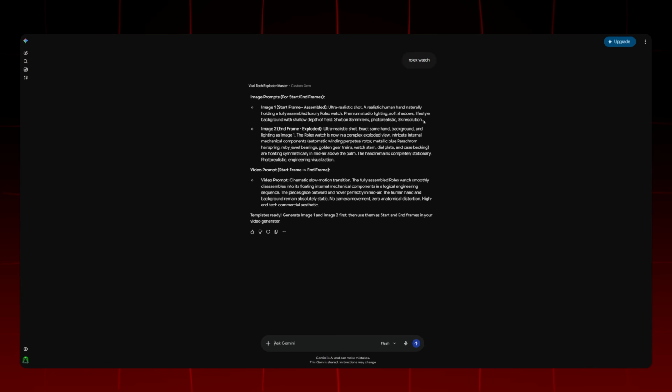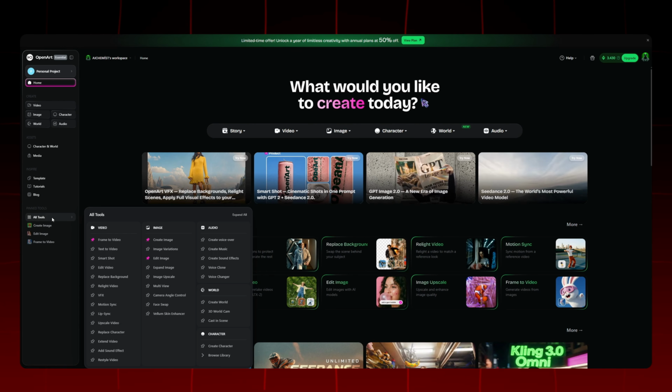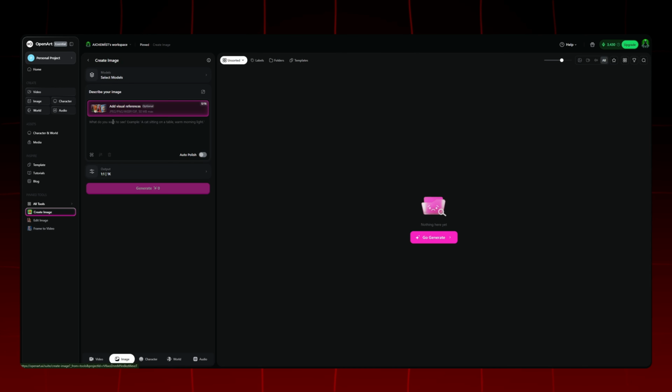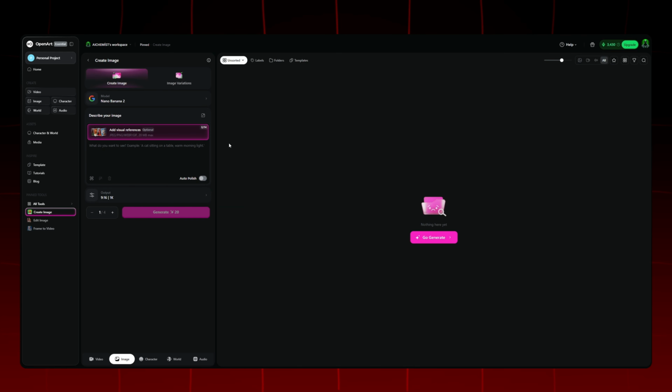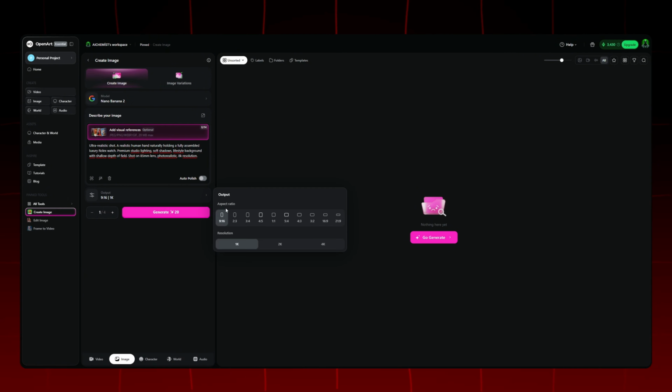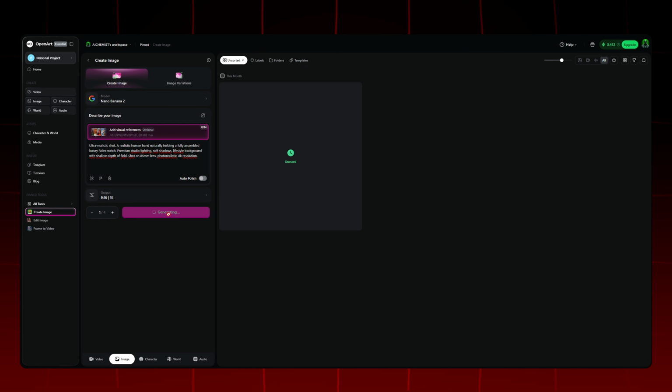We take our first image prompt and go to the OpenArt website. To create our image on OpenArt, we click on the Create Image tool in the side menu, and in the panel that opens, we first select Nano Banana 2 as the image generation model. We paste the prompt we copied into the prompt section, and after selecting the output settings as 9:16 vertical format and 1K resolution, we press the Generate button to create our first scene image.